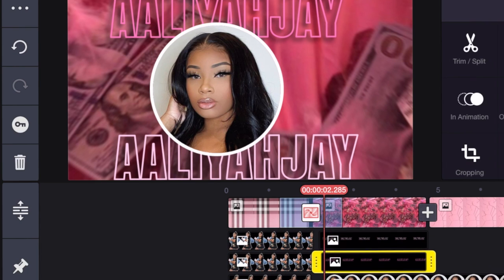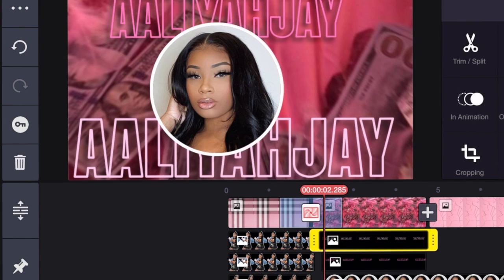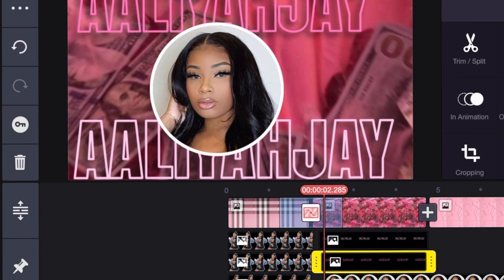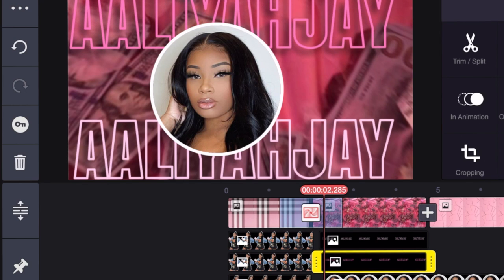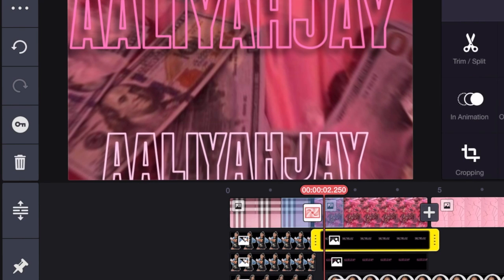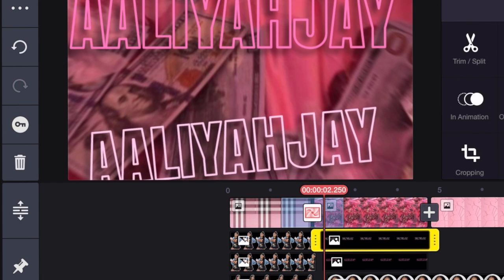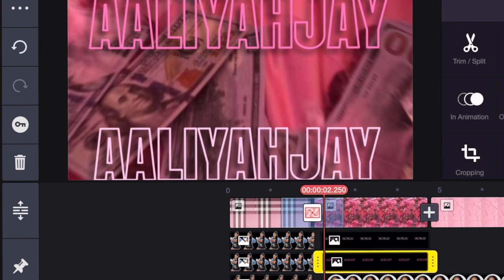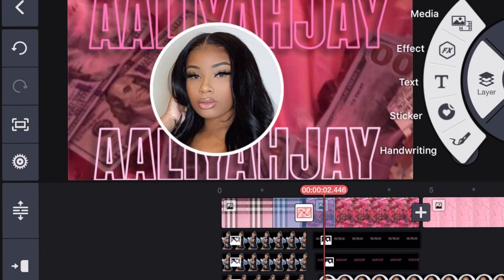And I actually need to size up her name, you feel me? I'm going to size her name up. So, I mean, this one not that big. This one is more so centered, and the phones are to the left.